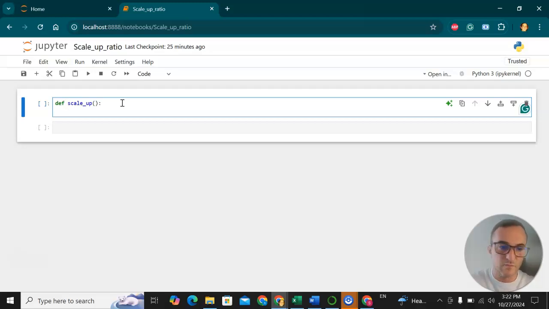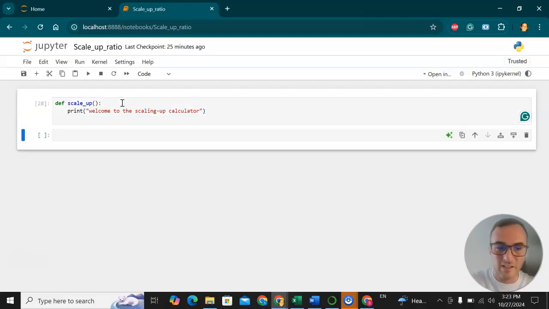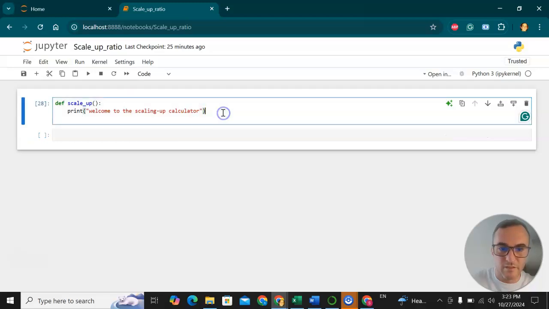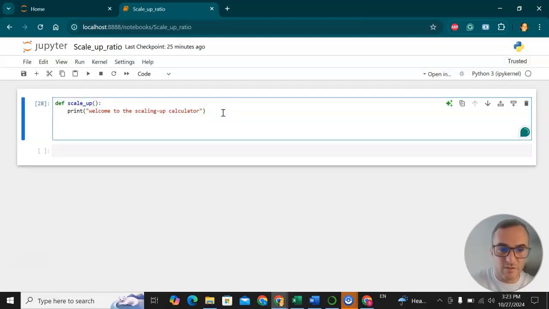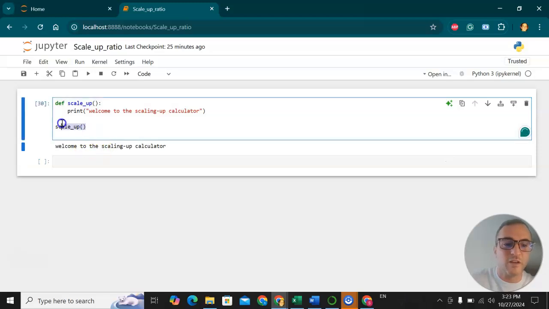We could welcome the user. We could say, welcome to the scaling, my goodness, scaling up calculator. And then the user will see that. I think that's kind of cute. It doesn't really matter. It doesn't do anything apart from that. Look, if I run my function, scale up, then that will be all you see for now, because we haven't built anything yet.